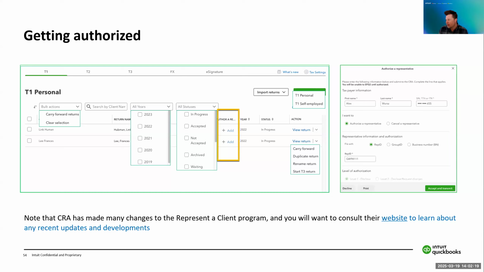Okay. Oh, and this just shows on the right-hand side here, the authorized representative. So you print this form, you get your client's signature, so very important. And then in ProTax, you can go directly in there and request that authorization from the CRA and get it almost instantaneously.